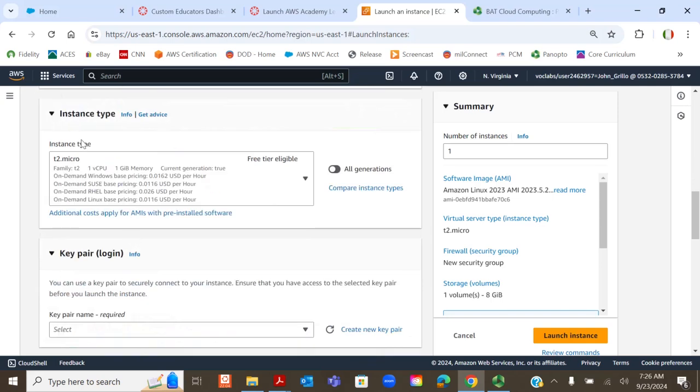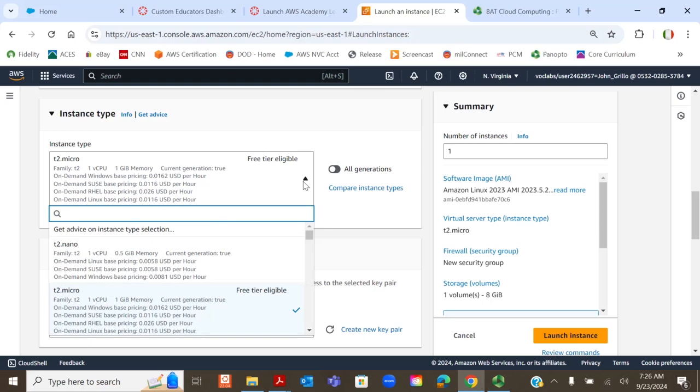Now, for the instance type, this is the hardware that's going to be virtualized inside our EC2. So you've got to remember, it's virtual, right? It's not a physical hard drive we're choosing. It's a virtual hard drive. And so you look at the capacity: one CPU, 1 GB of memory, which should be fine for the type of website we're going to launch.